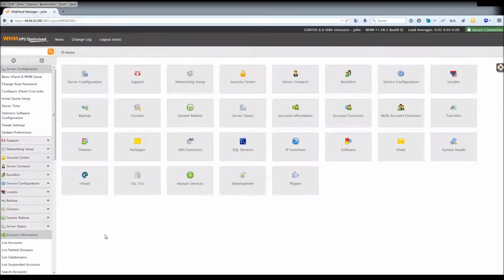Today I will be walking you through the steps to set up a private name server. To set up a personal name server, you will need to take two separate steps.